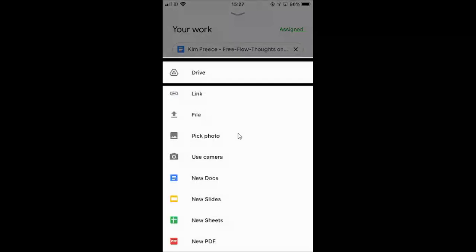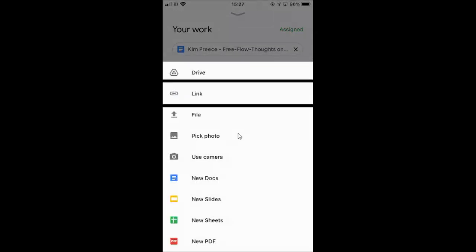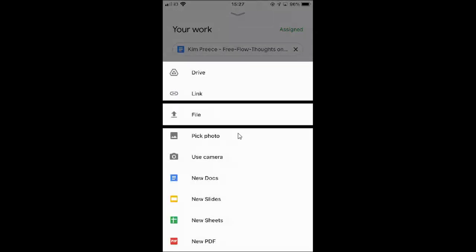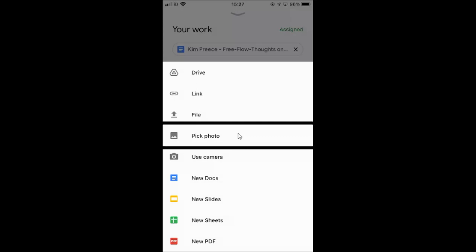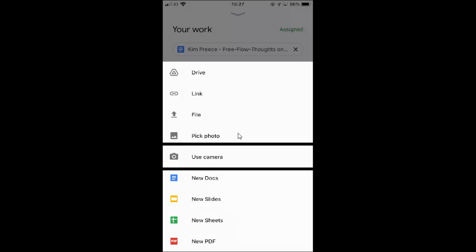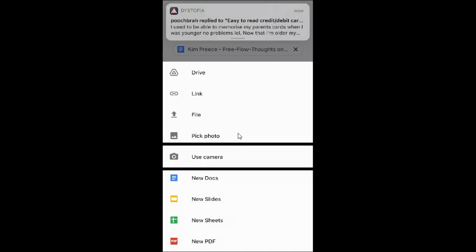Drive button. So that's Google Drive. Link button. That's a link to another website. File button. That's a file. Pick photo button. That lets us pick from a library. Use camera button. And obviously that lets us take a picture.